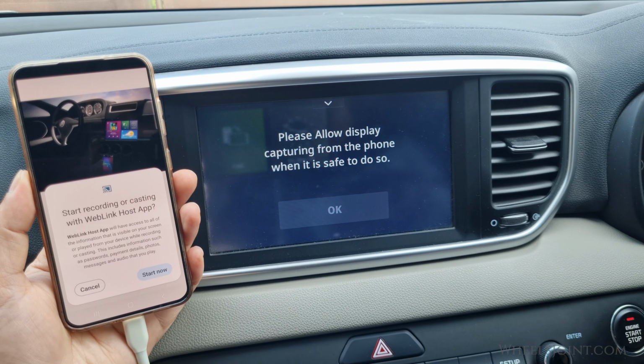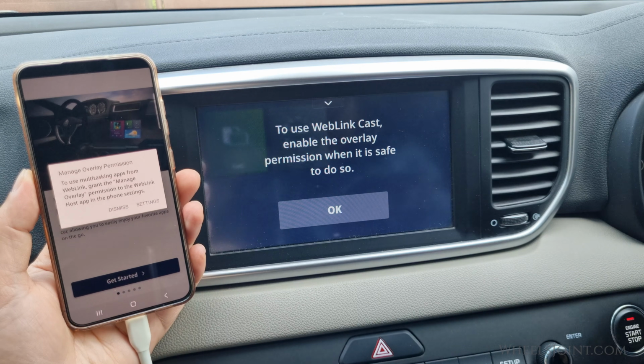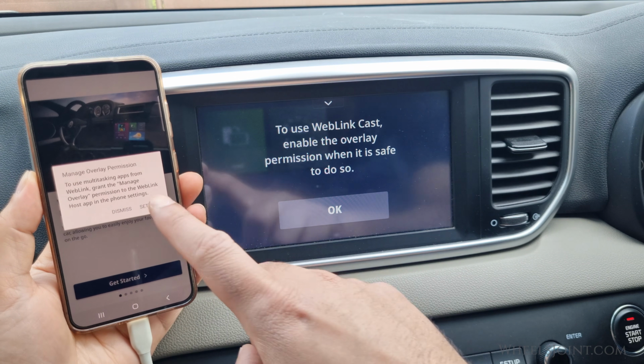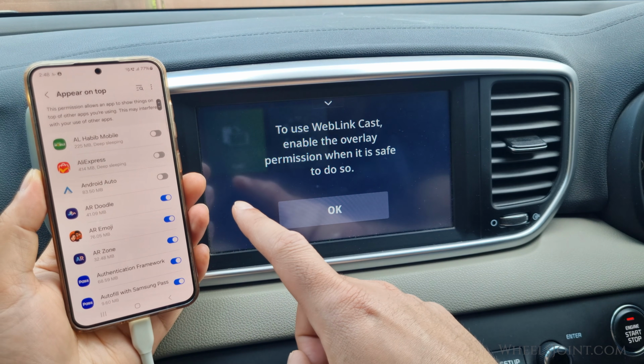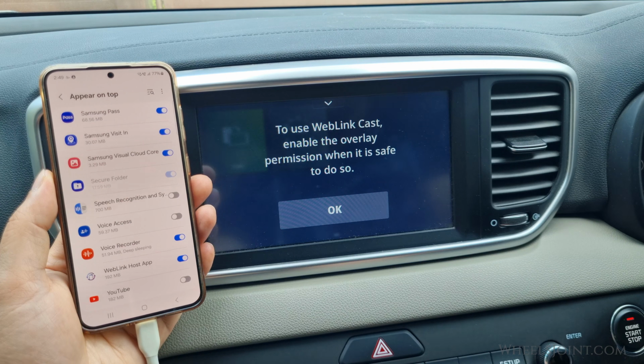On your phone, a screen casting pop-up will appear. Tap Start Now. Now you will have to grant all required permissions to the WebLink on your phone. To give Manage Overlay permission, tap on Settings on the pop-up. Scroll down and enable WebLink Host app.